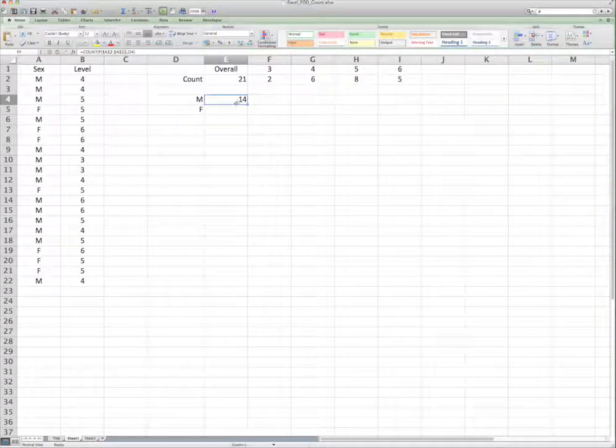So there are 14 males. I drag this down now into females. It should tell me there are 7, because 7 plus 14 is 21. Absolutely fantastic. So far I've used COUNT and COUNTIF.